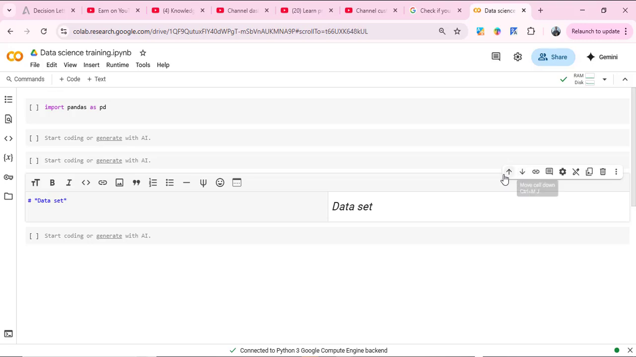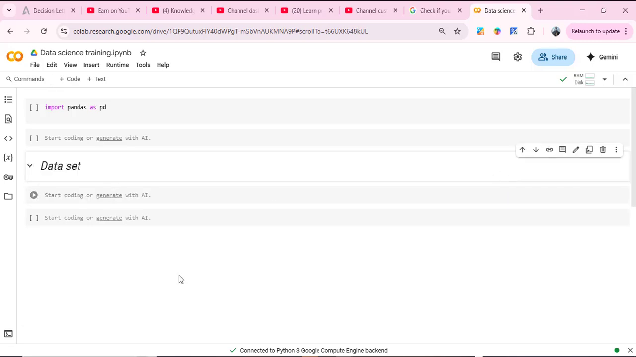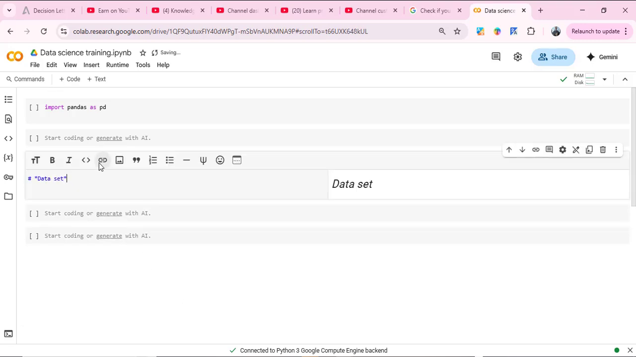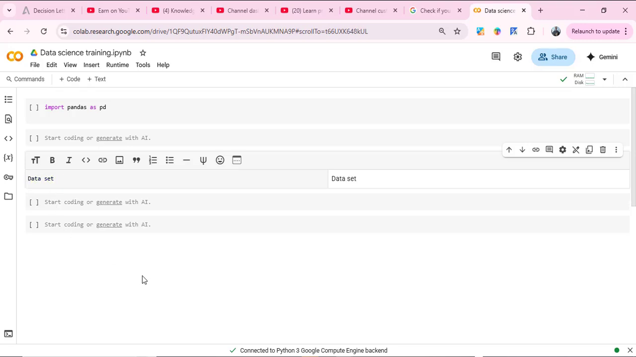I can move the cell up and down, by the way. You see, now I have the data set like this. Again, just to show you how, it will be like this at the beginning. Enter. Okay. How to make it larger in size?